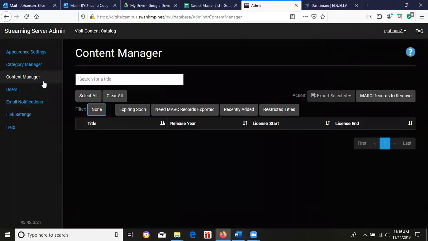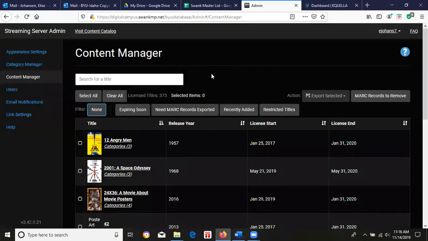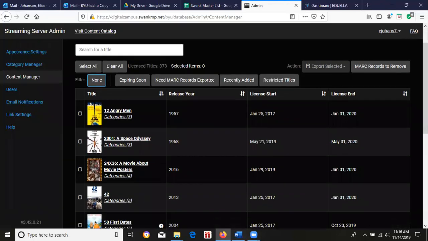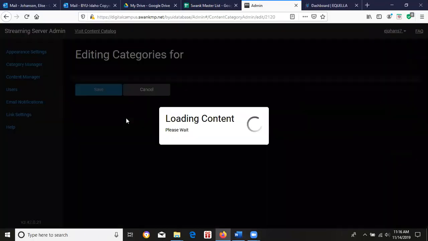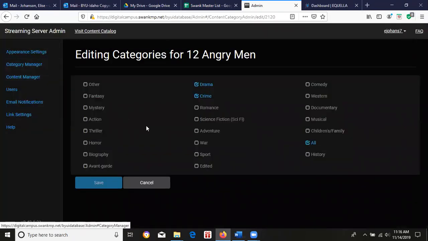In Content Manager, this is where most of your focus will be. This has a list of all of the Swank videos in ABC order with their release year, their license start and end, along with things such as whether it's expired. You can edit categories here by clicking on categories. When you come in here, you can easily edit the categories for that video instead of having to go to the category page and do it.